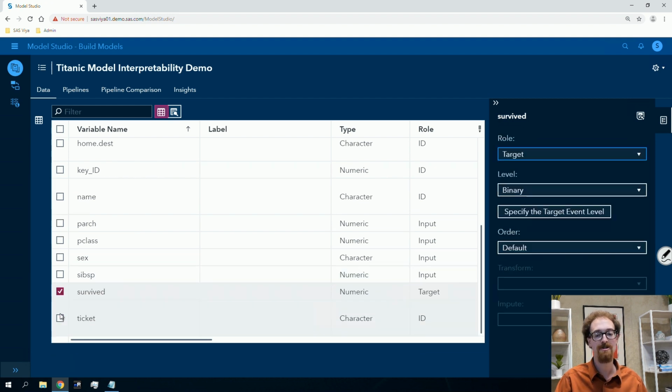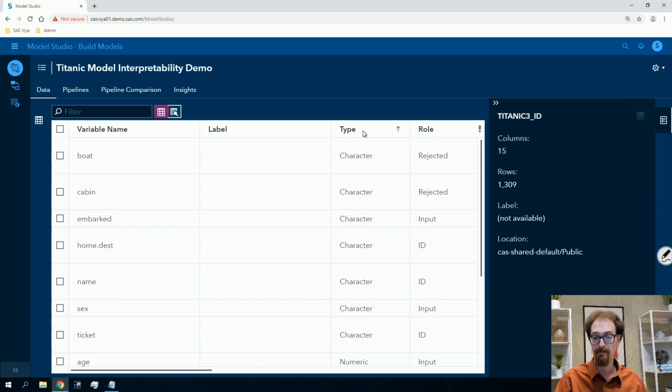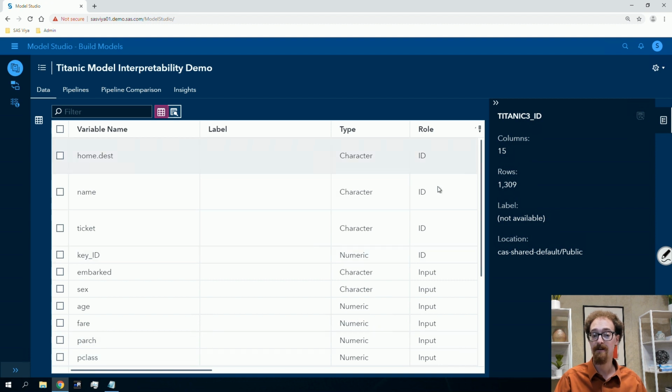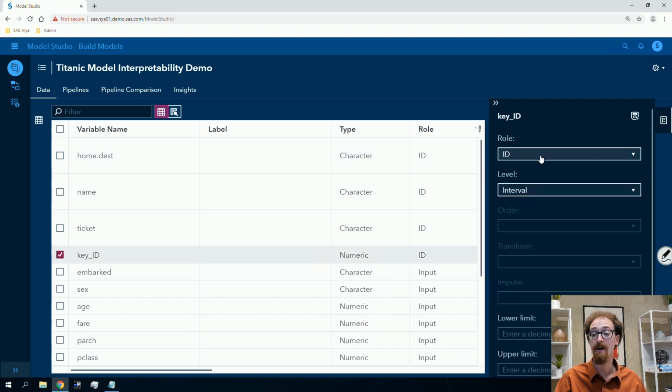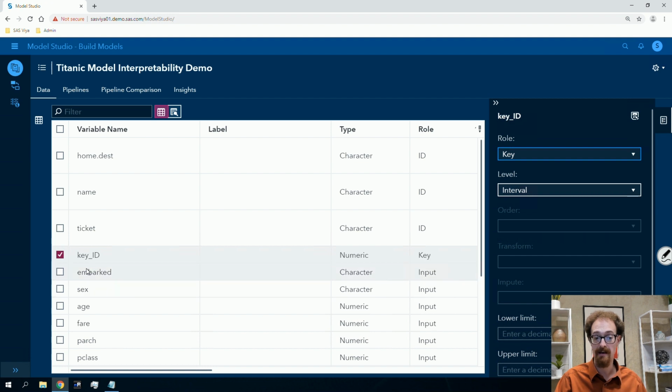Now we want some inputs to try and predict the target. So I'll just sort by type. All these character variables, I will sort by role because I care about whether they're inputs or not. The ID variables we can leave. For key ID, I'm going to change this from an ID to a key because we're going to use this as a key to reference individual rows in our data. So I'll click key under key ID.